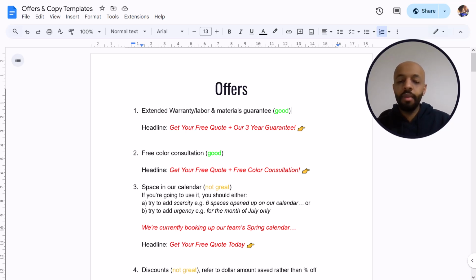So the offer, I don't think I mentioned this before, but the offer is going to be the second most important part of your ad. So it's the creative is the most important, and then the offer. So the kinds of things you can offer as a painting company. You can offer an extended warranty or a labor and materials guarantee.